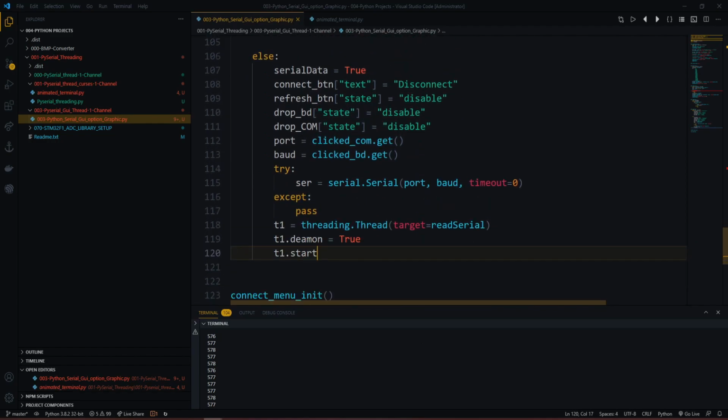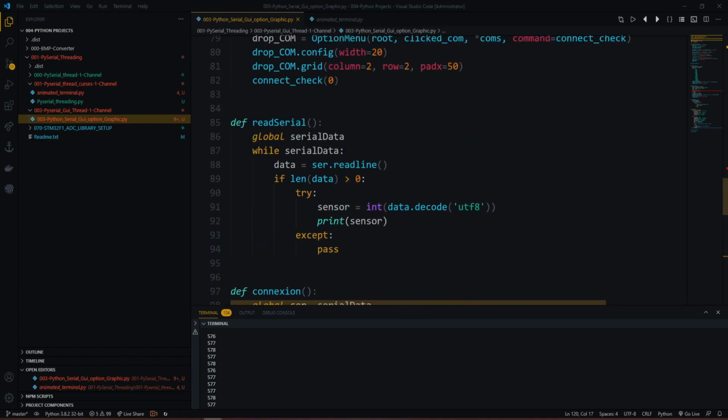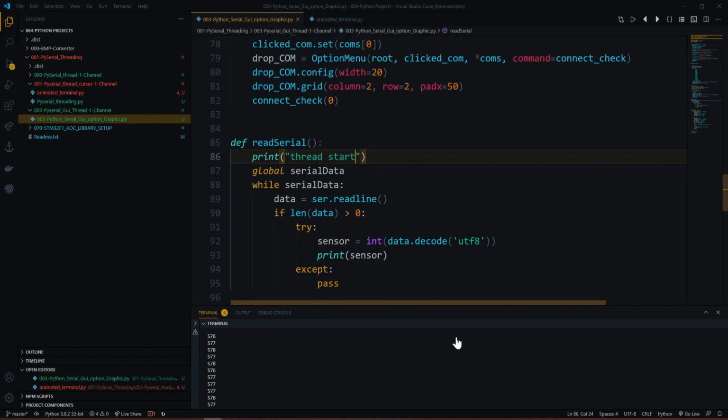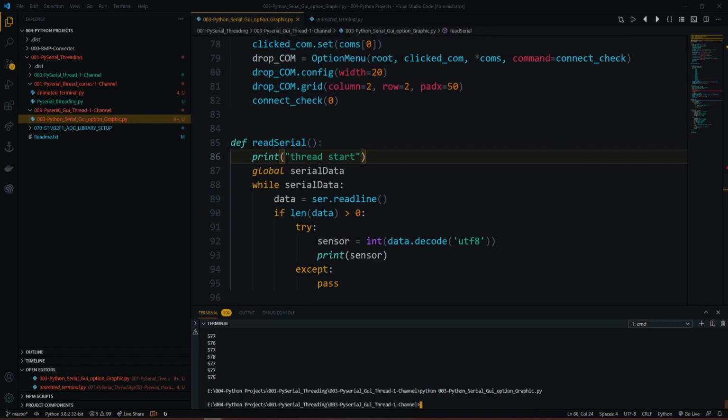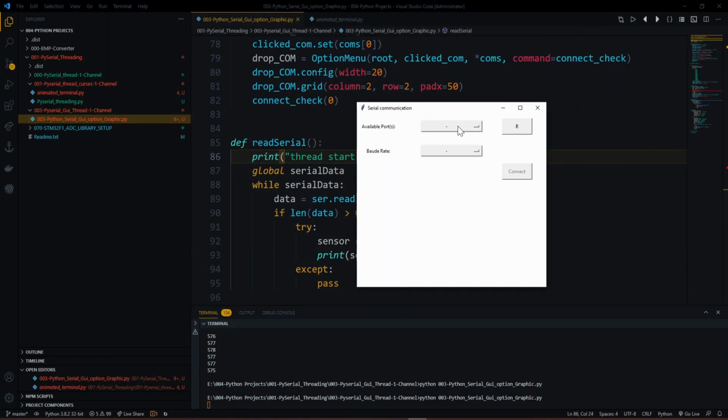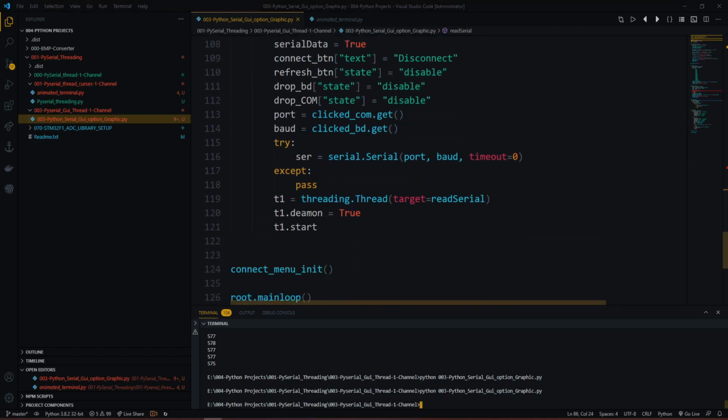So we are putting the thread in the target, and here it's serial daemon. Okay, let's print something just in case. Print thread start. Let's run again. Let's bring this one here and connect. It doesn't even go for the thread. So let's check what's going on here.